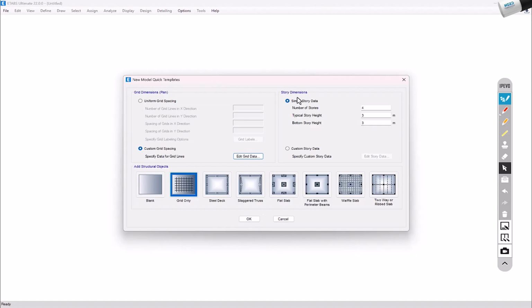So that's it. Now let's talk about story dimensions. First, we will start with the number of stories. Number of stories, like if you have 5, 6, 7, 8 stories. So you count it like this. Let's say that you have a basement. So basement is 1. Ground floor is the second floor, like 1 floor.